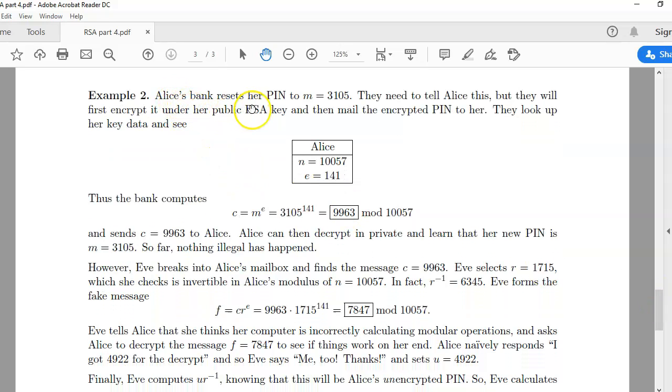Suppose that Alice's bank reset her PIN for her ATM to be the plaintext PIN 3105. And they need to tell her this, but they won't send it to her unencrypted, of course. They're going to first encrypt it under Alice's public RSA key and then mail it to her in the encrypted PIN. So they look up Alice's public key data and see the information here.